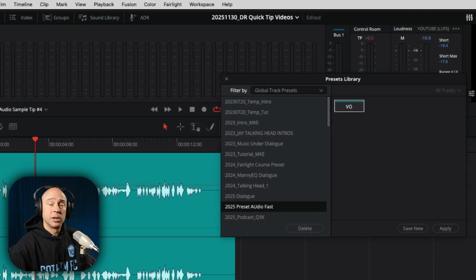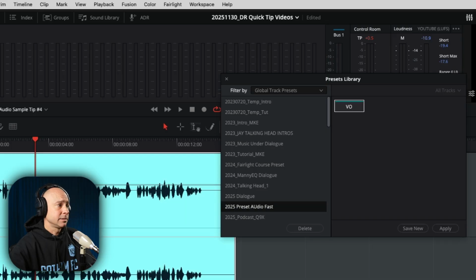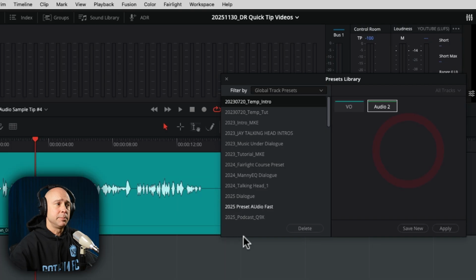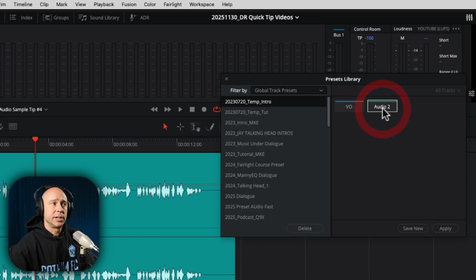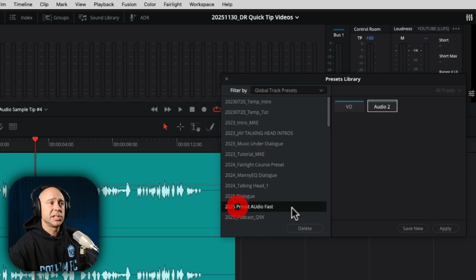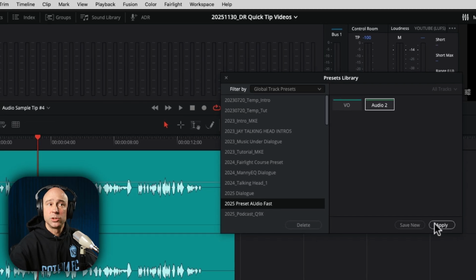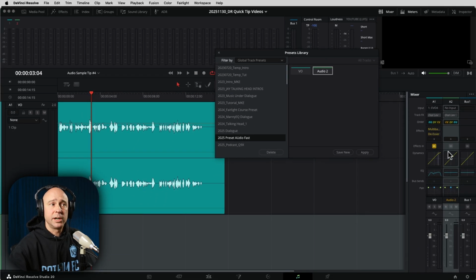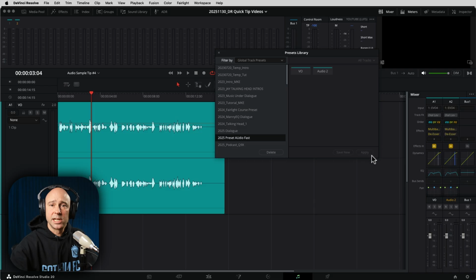So if I wanted to apply it to any track, I'm just going to add a track in here so we can apply it on track number two. So in my preset library here, I'm going to select audio two. I'm going to select my preset here that I just made. And now I want to apply it to that track. Watch over here in my mixer. Boom, it's done. All of my settings are applied onto that track.